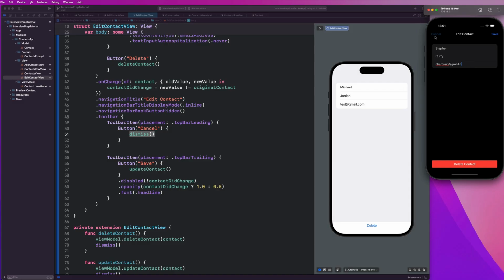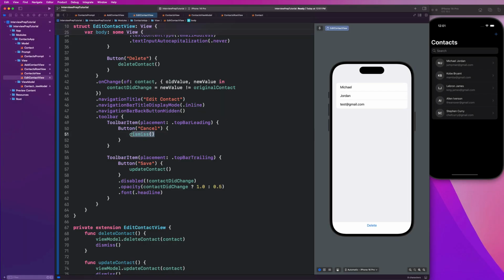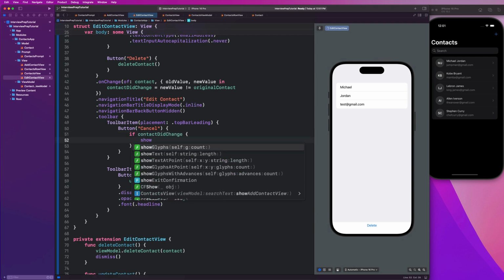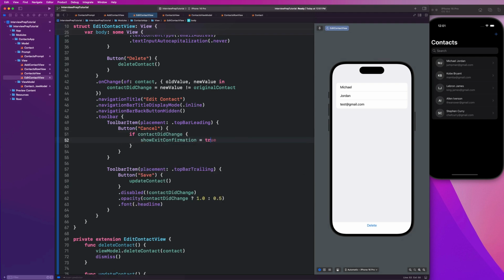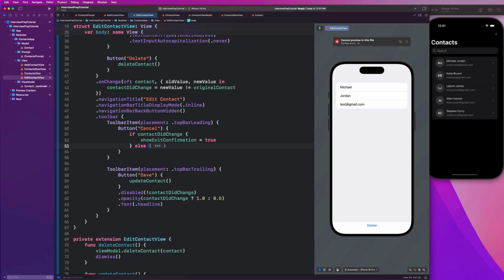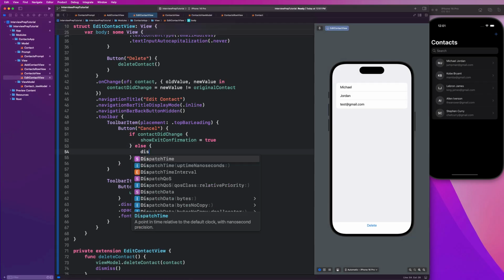If I go here and change the contact and try to get out of it, it's going to say, hey, do you want to stay or discard your changes? So the logic for this should be pretty simple based on how we've structured our code. We just want to say, if contact did change, show exit confirmation equals true. Else, we'll dismiss.